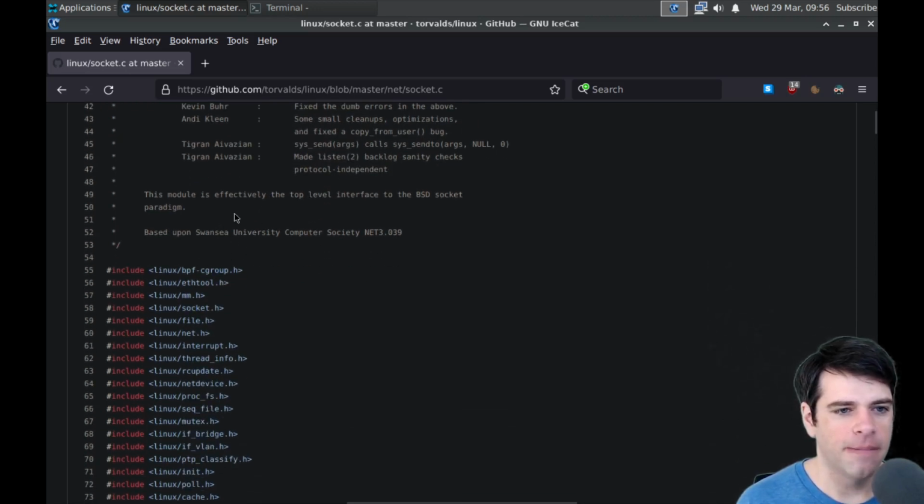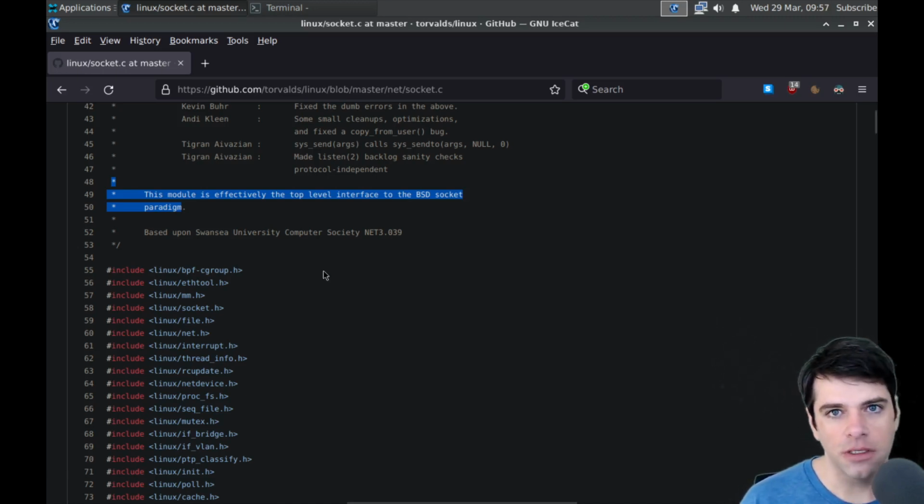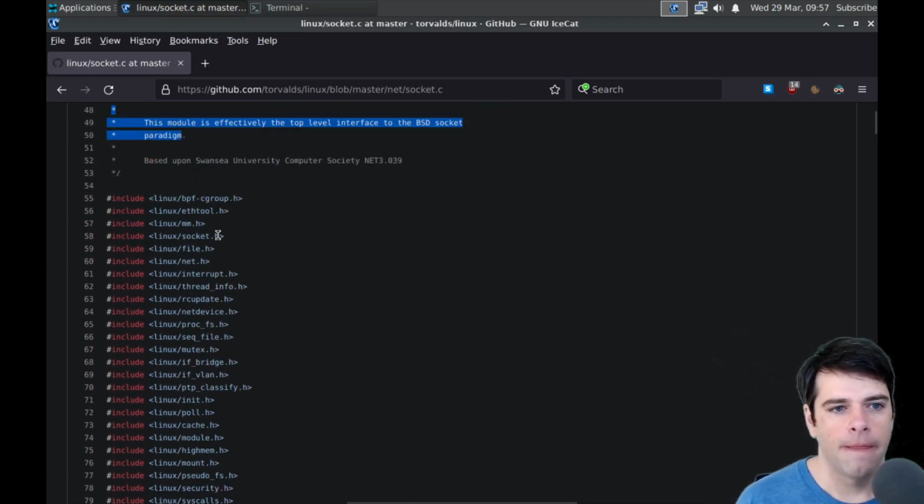All right. Okay, so this module is effectively the top-level interface to the BSD socket paradigm. Okay, yeah, that's what I was expecting. Cool. So this is BSD sockets. And looking at my video, I'm feeling like it might be lagging a little bit, so I'll check when I upload. Okay, so this module is effectively the top-level interface to the BSD socket paradigm.